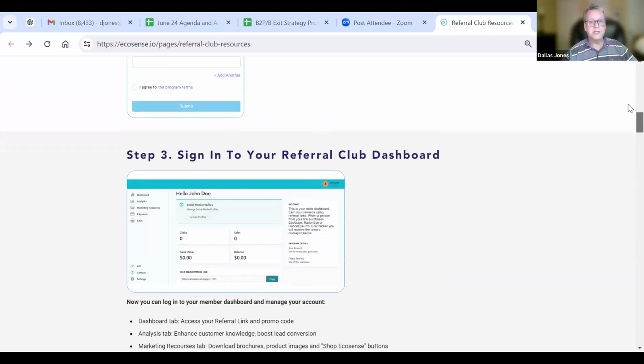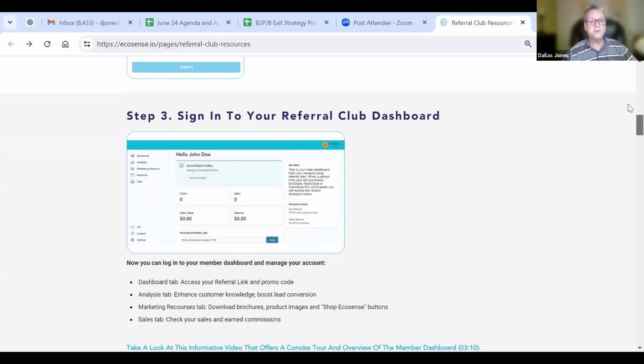And then you're going to sign into your Referral Club dashboard, and that's where it'll say hello, whatever your name is, and you'll start obviously with 00. And then when people click on your link that you'll set up on your website, or you just give them your discount code, then you'll get credit.